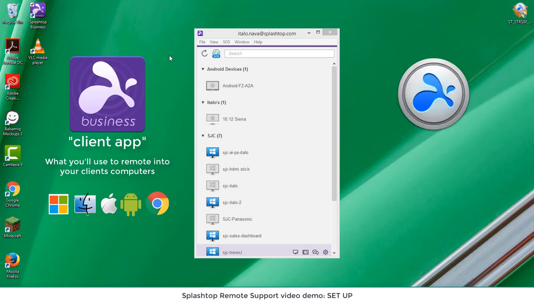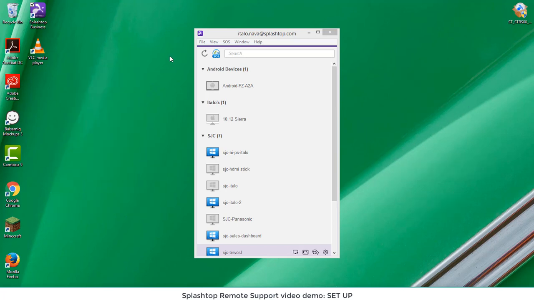Next is the Splashtop Streamer. This is the application that will be installed on the endpoint computers that you will need to manage, the ones that you will be remoting into. This Splashtop Streamer application is available for Windows and Mac computers. So let's get started on how to set those both up.